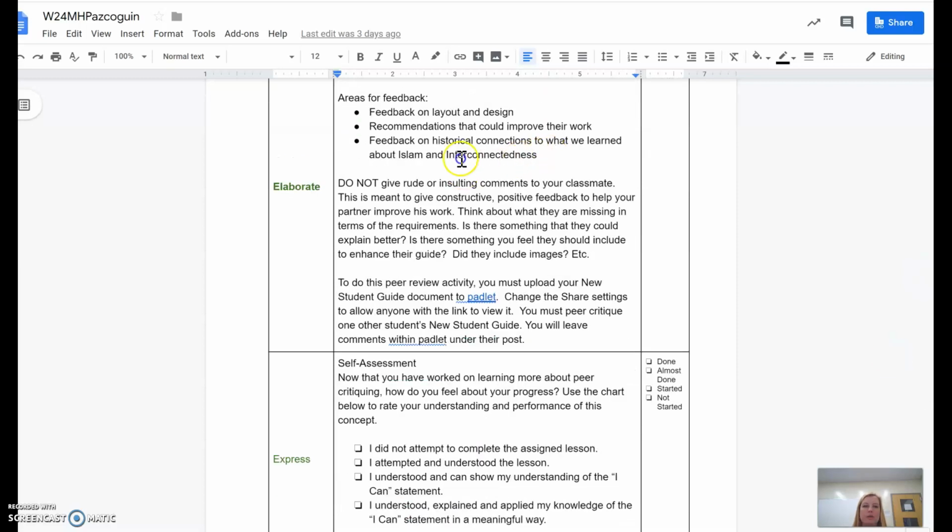I'm worried a lot of people are going to leave this part out, so make sure you're doing that final piece where you tie in the historical piece, your new student guide, what you're doing with students, to Islam and interconnectedness. And I have in here, do not give rude or insulting comments. This is meant to give constructive, positive feedback to help your partner improve their work.